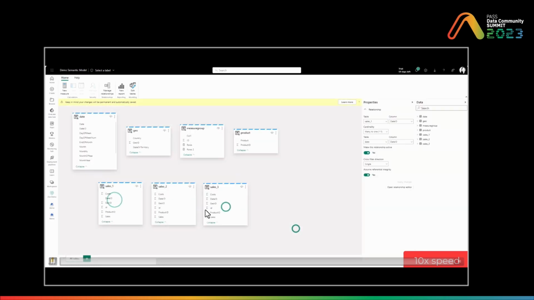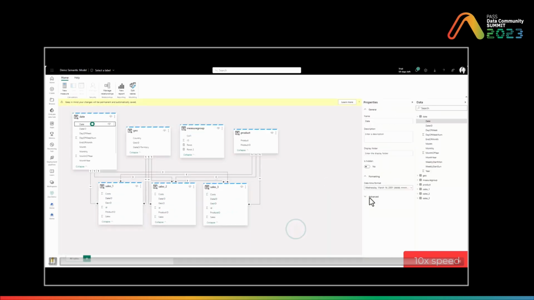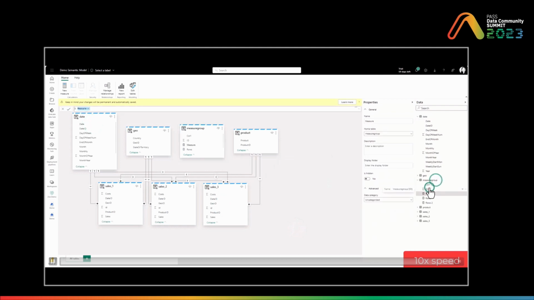Now, I've sped this up, but I'm just doing regular modeling actions here. I'm creating my relationships between my facts and my dimensions. So here I have a bunch. I have 3 fact tables and I have 3 dimensions, so I created all those relationships.